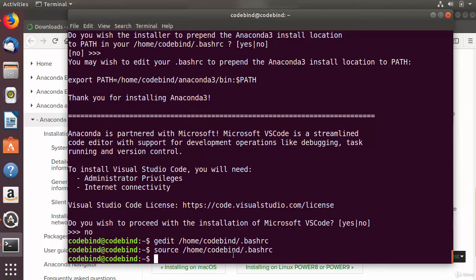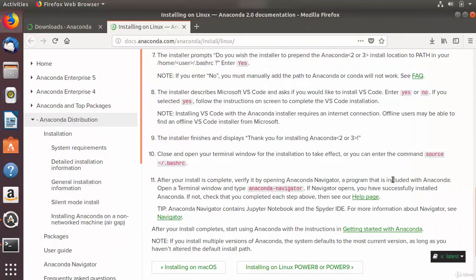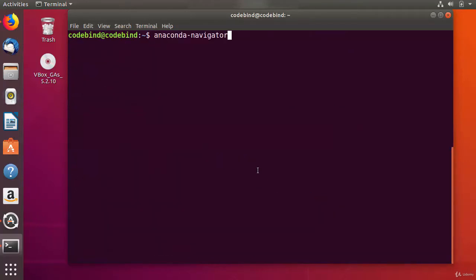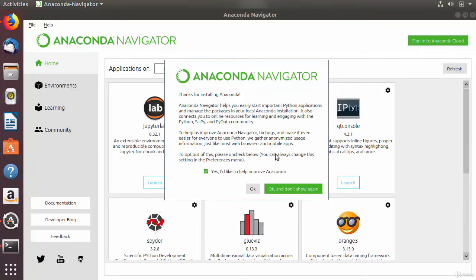So now Anaconda is installed on our Ubuntu operating system, and let's see the last command which we can run. The last command here is this anaconda-navigator command, and this command is going to launch the Anaconda Navigator. So let's run this command. Let me clear the terminal first of all, and let's run this command, which is anaconda-navigator, and then press enter. And after a few seconds, you will be able to see this Anaconda Navigator here. Okay, so you can click on OK and don't show this message again here.